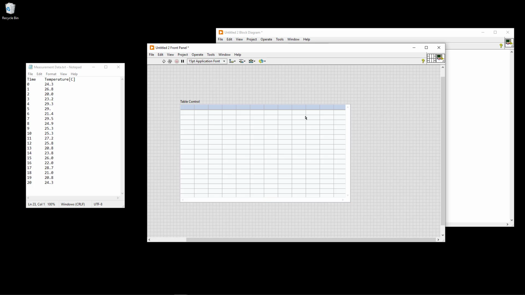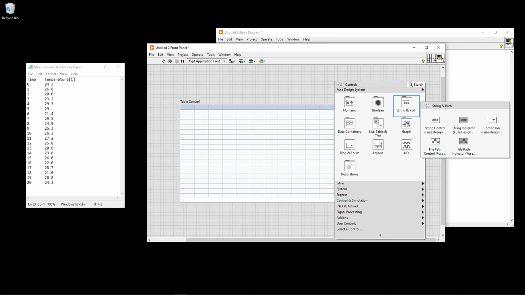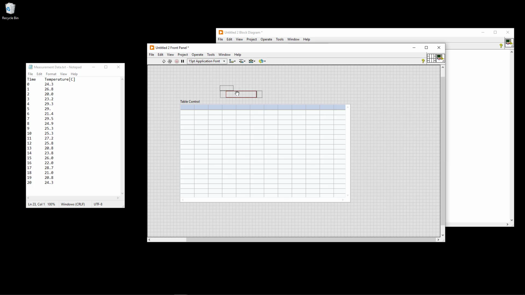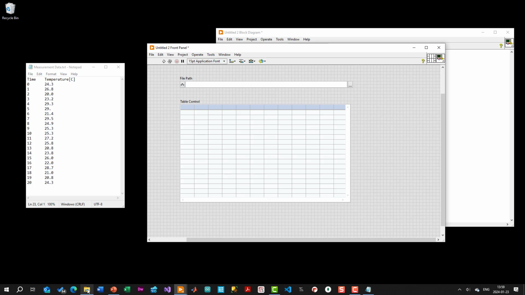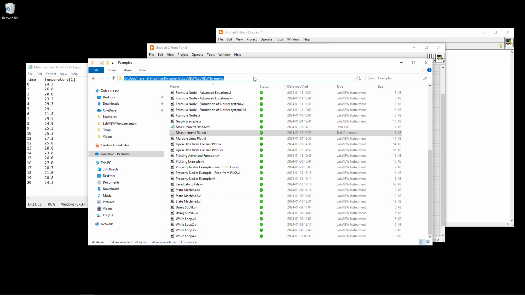Let's start by opening this file in LabVIEW. So I typically need to have a file path, which I can put on top here, and the location of my file is in this folder.